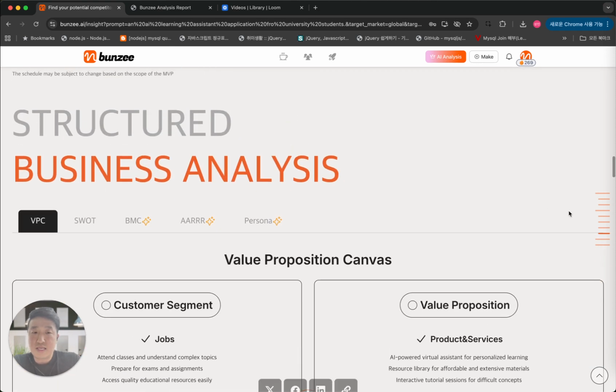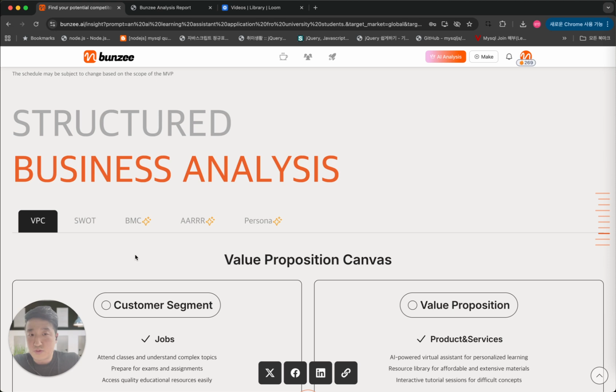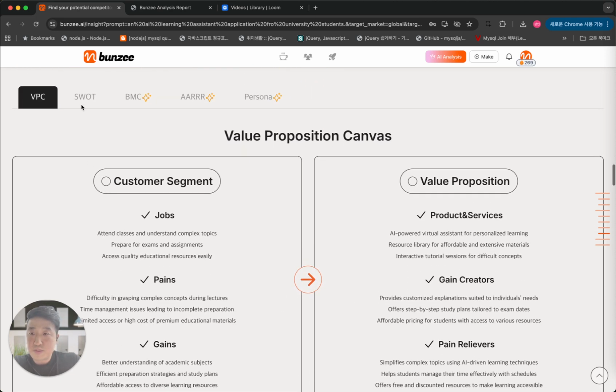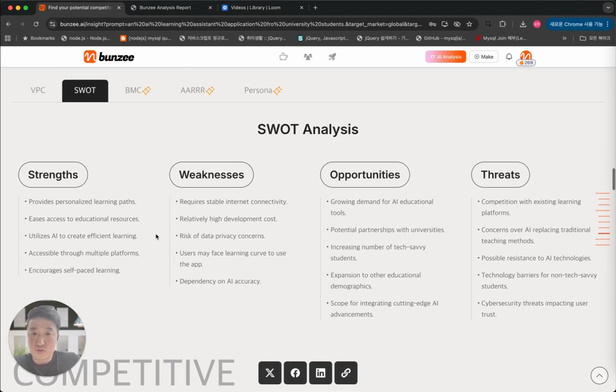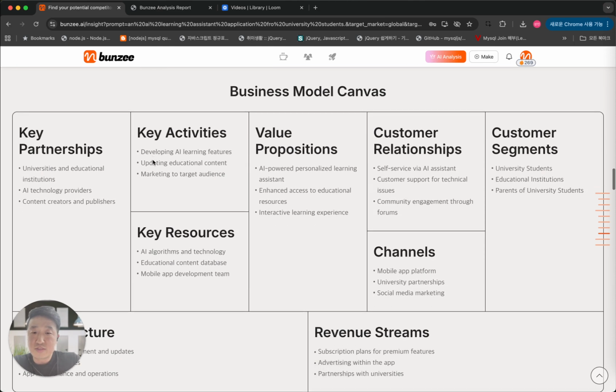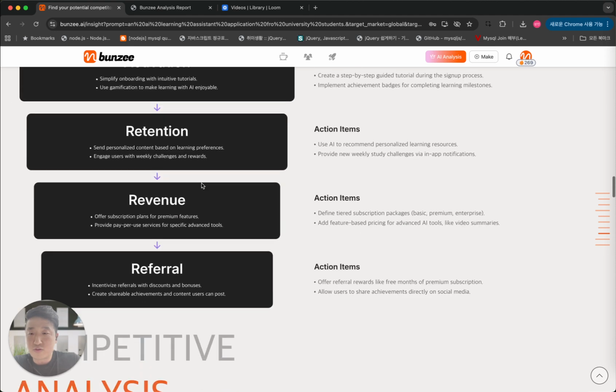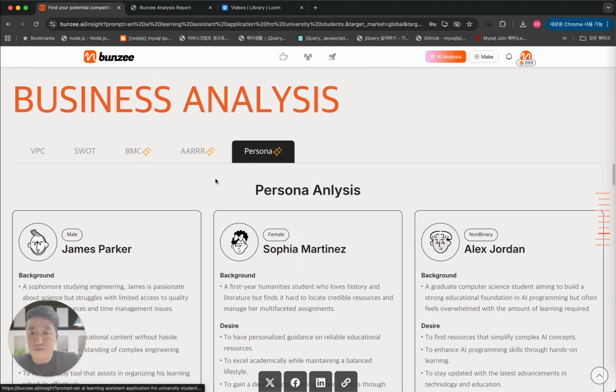The second part is business framework. The second part breaks your idea down using business frameworks, from value proposition canvas to persona analysis, across 5 structured views. Let's take a look at each section. Value proposition canvas, SWOT, strength to opportunity and threat, business model canvas, AARRR analysis from acquisition to referral, persona analysis.